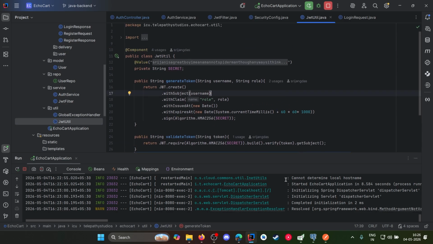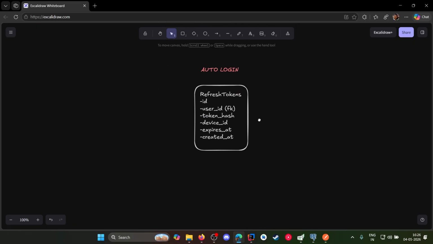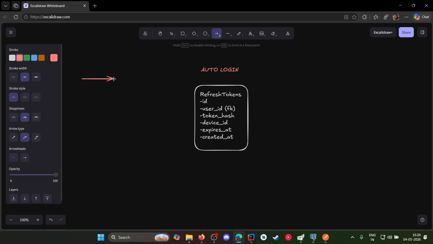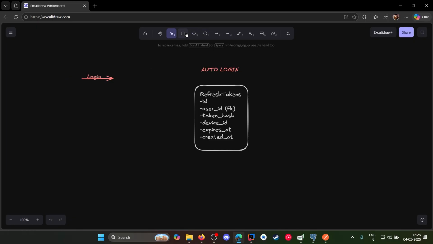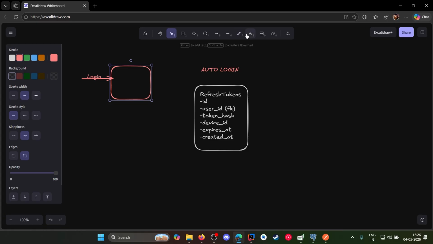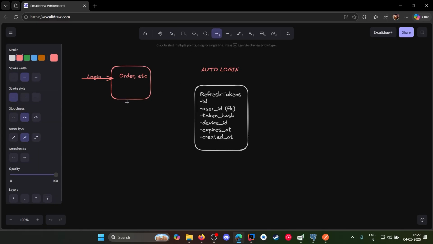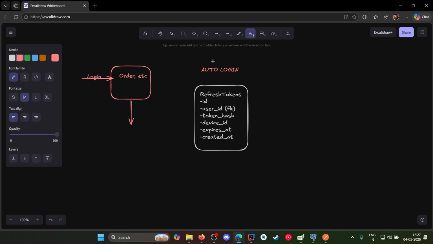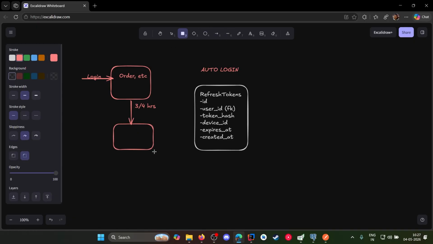Now what I need to do is that in most applications what happens is that once you log in, okay, you log in into say Zomato. Okay, so let's say login. Okay, and then you do work in Zomato. You do work like whatever order etc. And again after say 3-4 hours you log in, right? You use the application again, but now you don't have to re-log in. You don't have to re-log in, right?